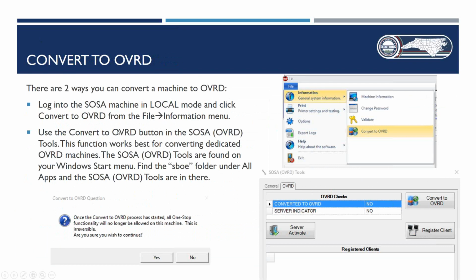All right, so this is how you can convert to OVRD, more details with actual pictures so you can see what you click on. So you can log into OVRD local mode, and then go up to information, file information, convert to OVRD. Or like I said, here's the SOSA OVRD tool, and you would click the OVRD tab and then the Convert to OVRD button.